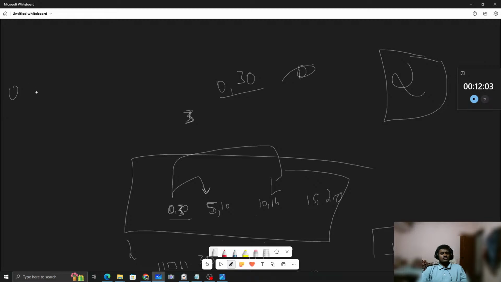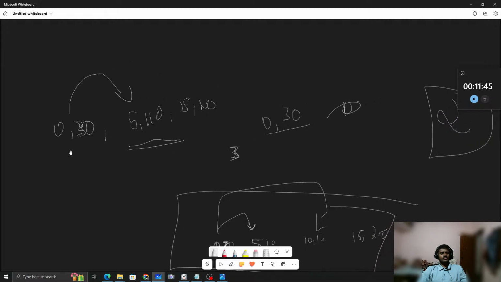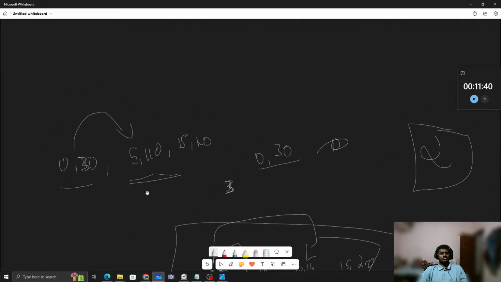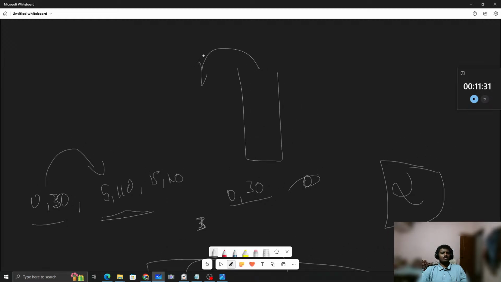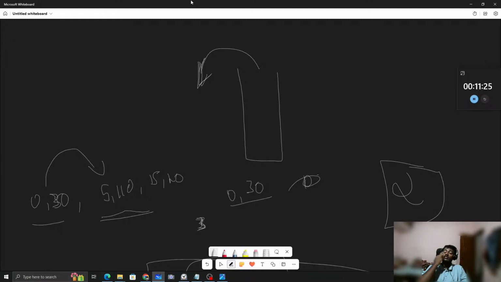So the meetings were 0 to 30, 5 to 10, and 15 to 20. These two are overlapping, so you book a new meeting room for this one. Okay, and then when will this one become free? Let's push things into a heap, which will give me the most recently available, like the smallest, meeting room and the time.